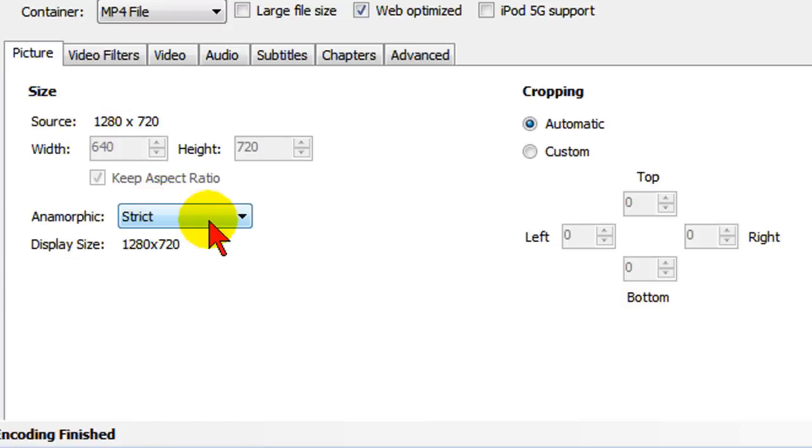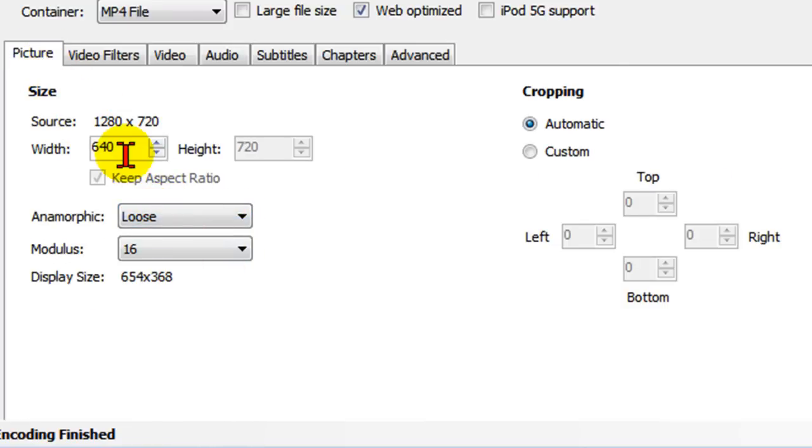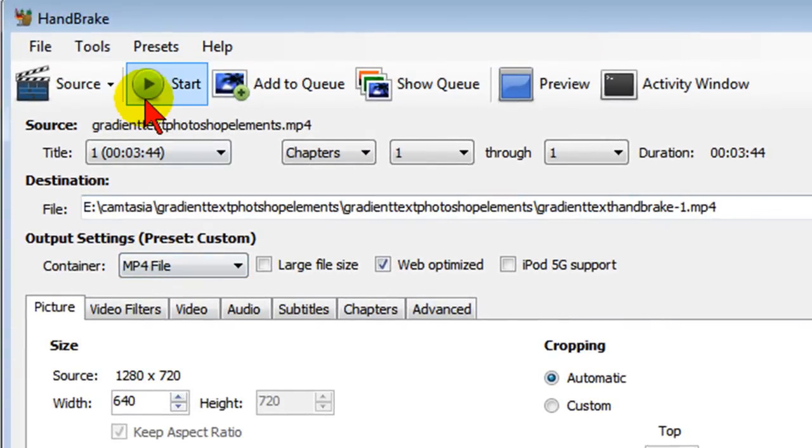And on picture, we change the anamorphic to loose. And then we change the width to make it fit on our web page. In my case, I want the width to be 640, which is exactly half of 1280. Now that I have all this set, what I want to do is click the start button. And that's going to start the conversion process.